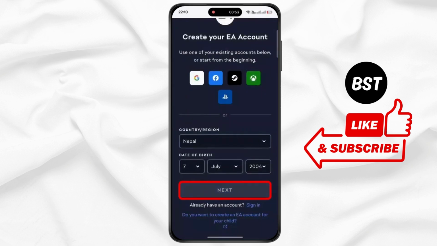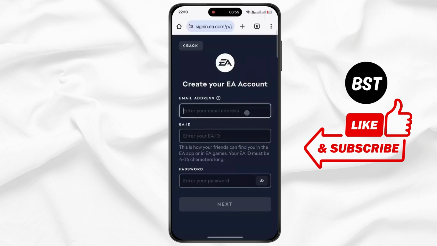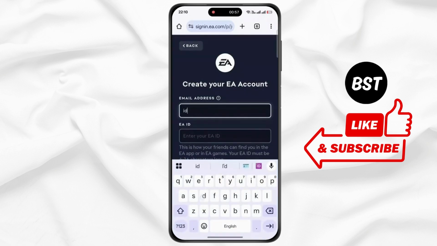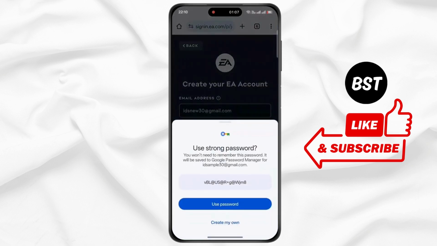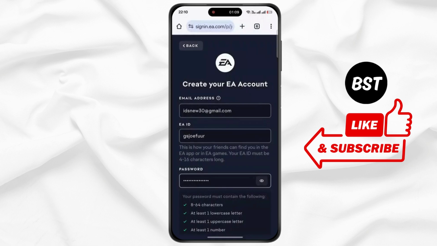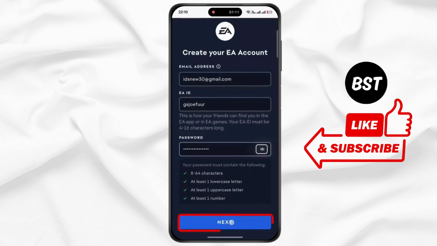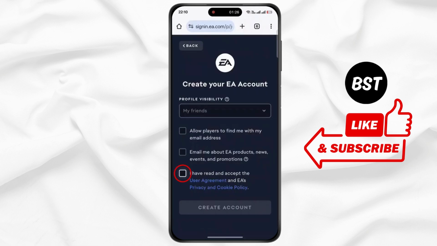Then tap on next. Now enter the email address. Now tap on EA ID. Now create ID. Now tap on password. Now enter the password and tap on next. Now select this toggle and tap on create account.